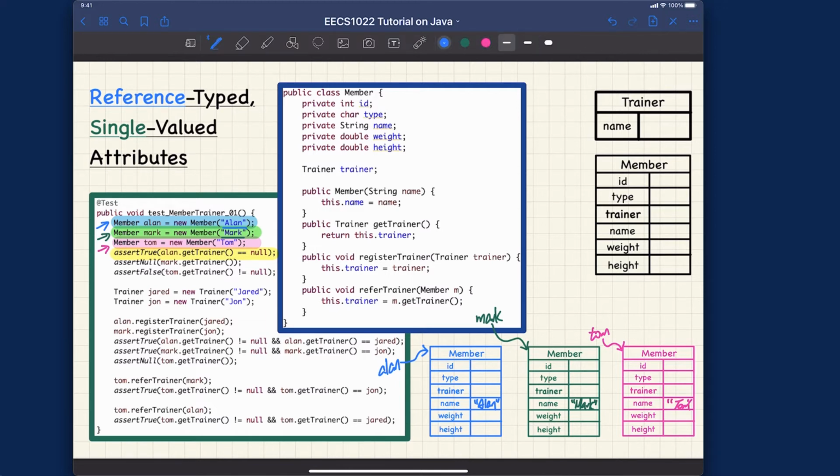You can see here, when we say Alan.getTrainer, we're calling this accessor method, similar to what we did before when tracing the getBMIReport. So you can see the context object really is Alan here. That means Alan dot, and then we're calling the method on this particular object. And the method we are calling is getTrainer.